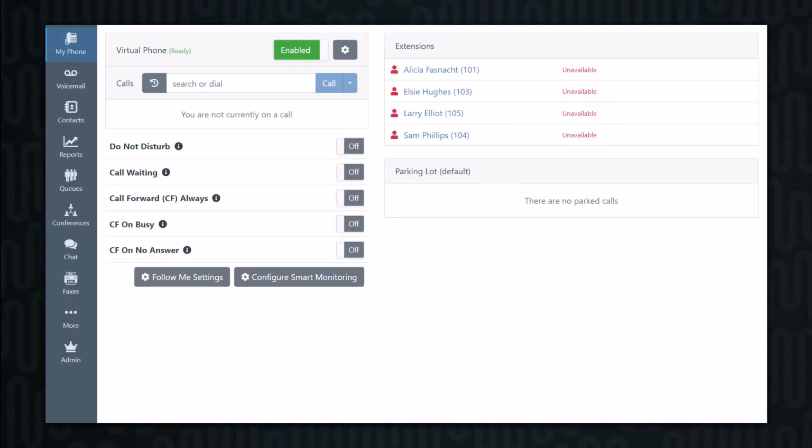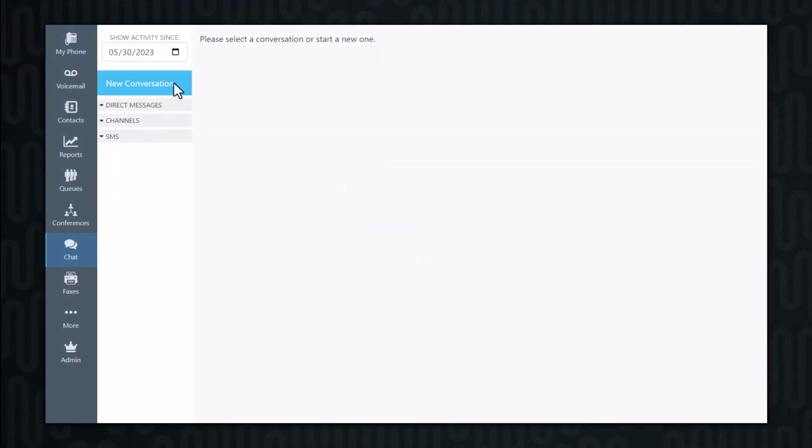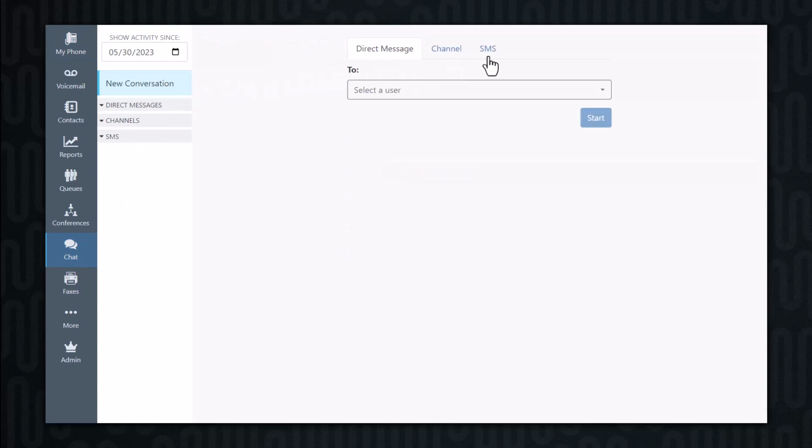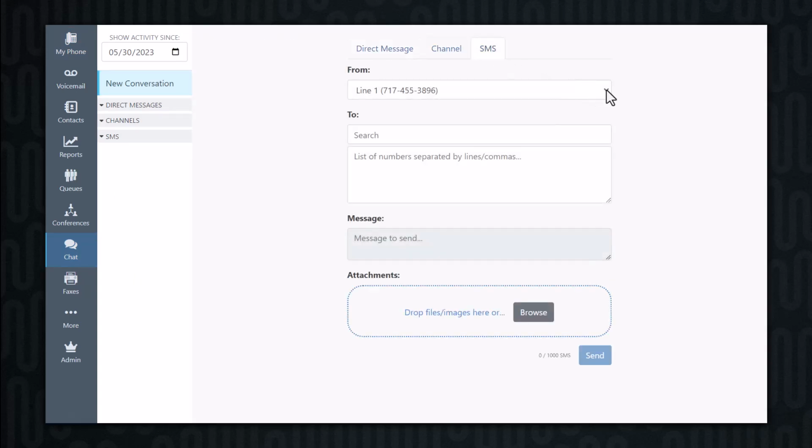Similar to making a phone call, there are several ways to send a text message. From your Intulse app, select the Chat tab, and then select New Conversation. Make sure you have selected the SMS tab, and then select your organization's number that you would like the text to send from, if you have more than one number available. The search bar will allow you to search for a contact's name. Select the contact and begin typing your message. You're also able to add files and images to your text using the Attachments field. Click Send once your message is ready.